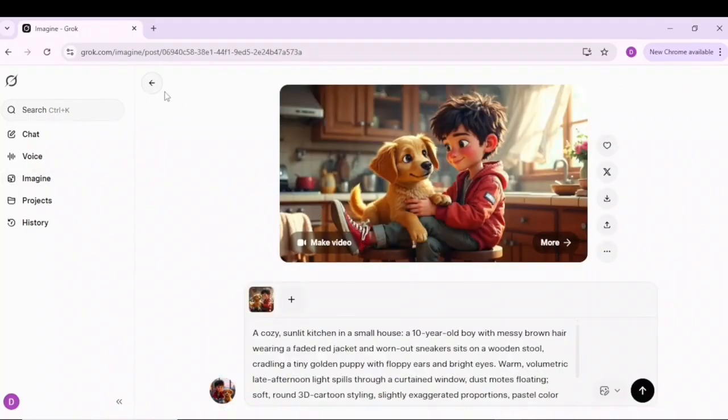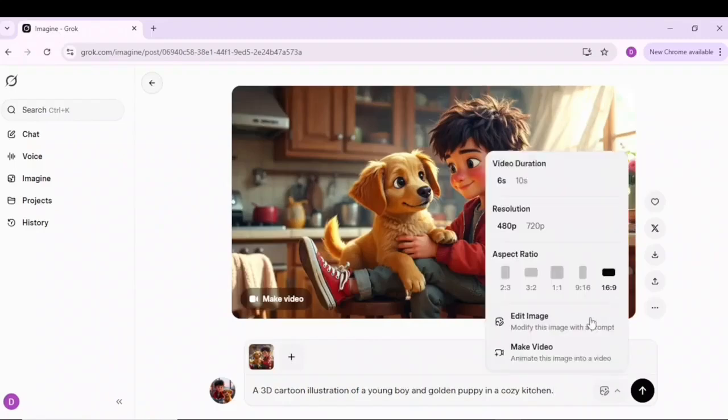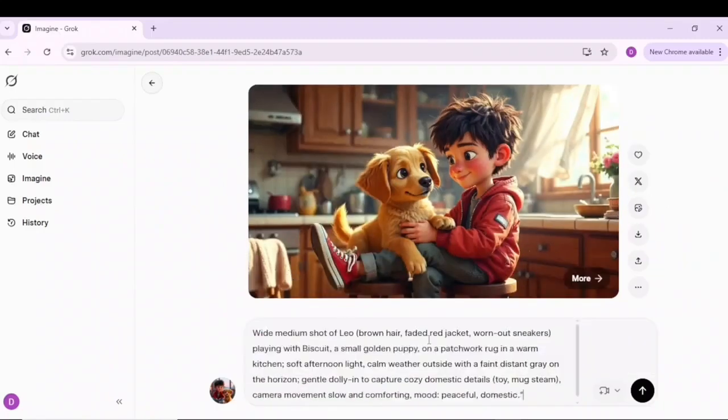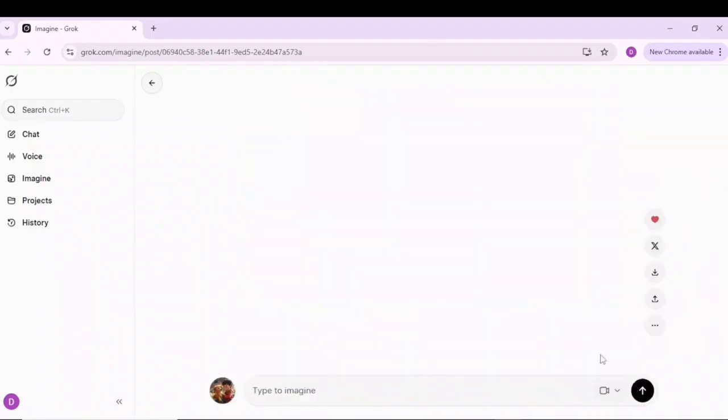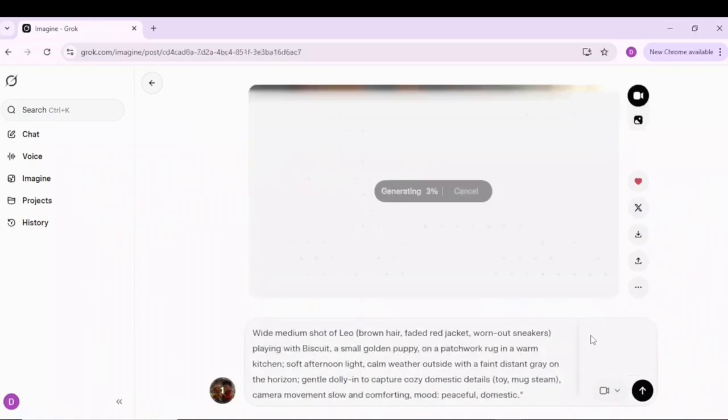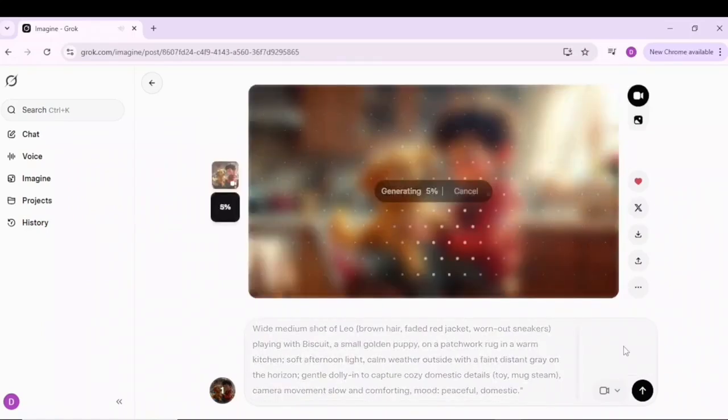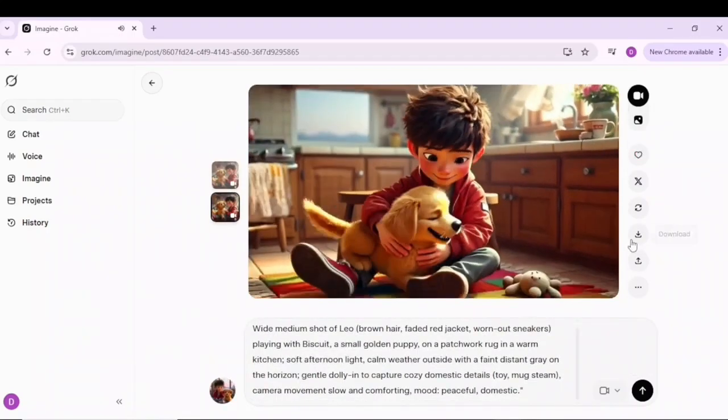I paste it into the prompt box. Switch to video mode, add the first scene video prompt from ChatGPT and generate. Sometimes the first result is perfect. Sometimes I regenerate 2 or 3 times. When I am happy with it, I download the clip and move on.